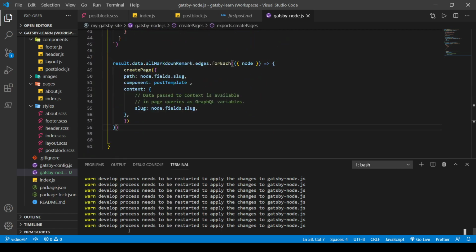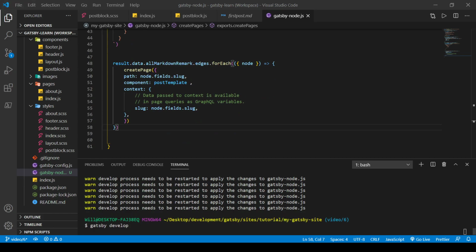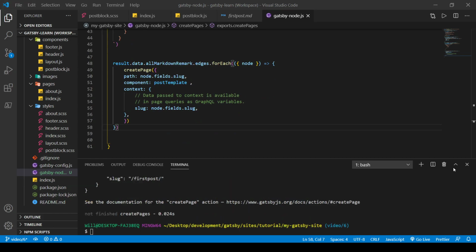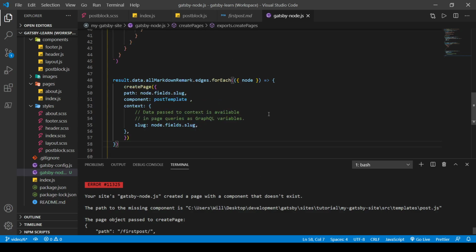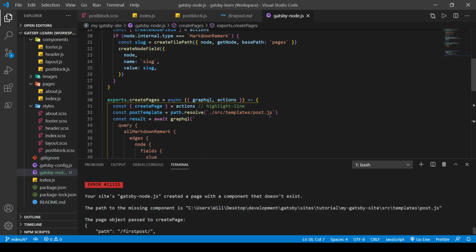So stop and restart your server. It looks like we've gotten an error here. It says your site's Gatsby Node.js created a page with a component that doesn't exist, and that's because we said to create this page, but we actually haven't added it to our project yet.